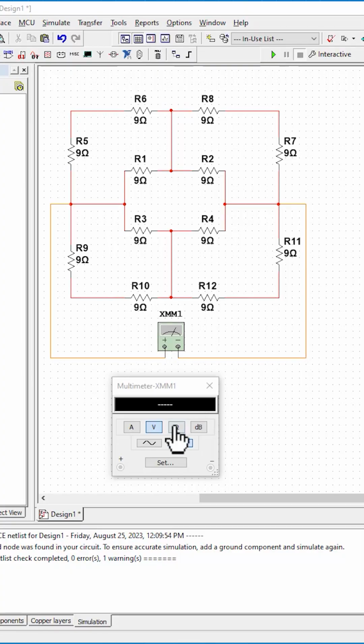To verify our answer, we will be using Multisim software. And there we have it. We got the correct answer.